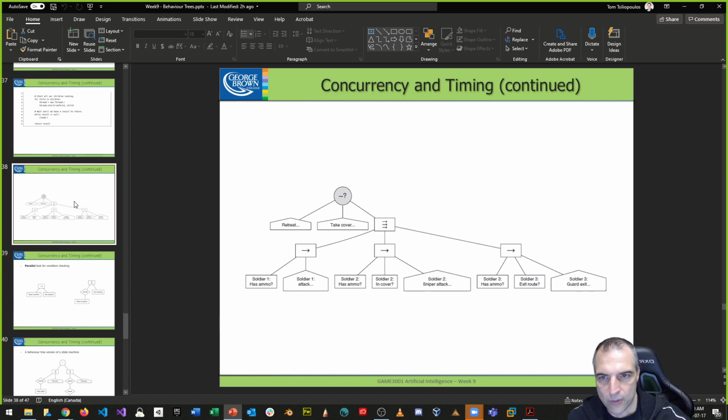It can look something like this, where this symbol means parallel task. So I have a parallel sequence, and these things are all running at the same time. I think this is one of the last slides that we'll talk about in any depth. Here's the selector, and the selector can do one of three things: retreat, take cover, or run this parallel sequence. That means each of these things will run at the same time.